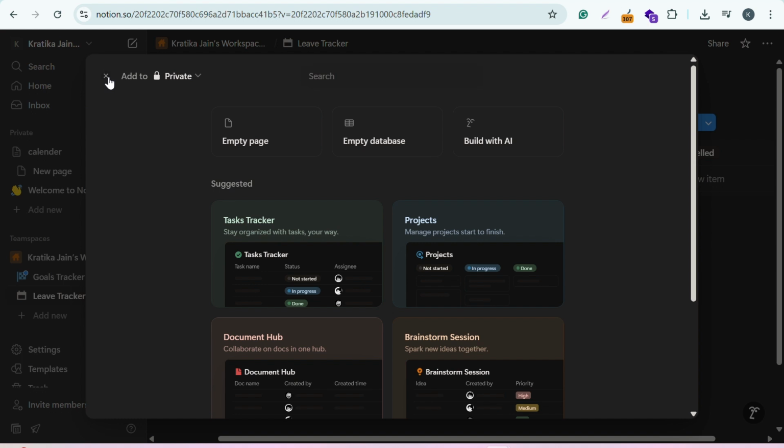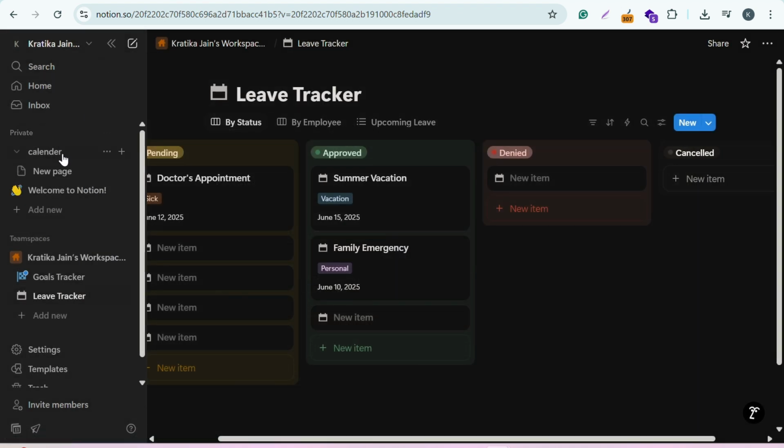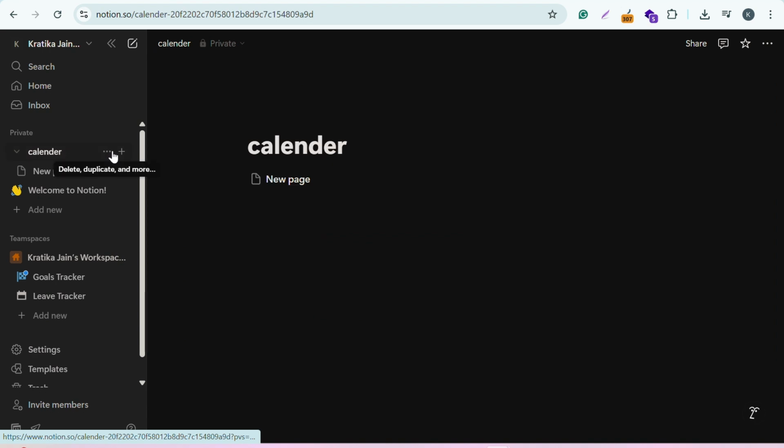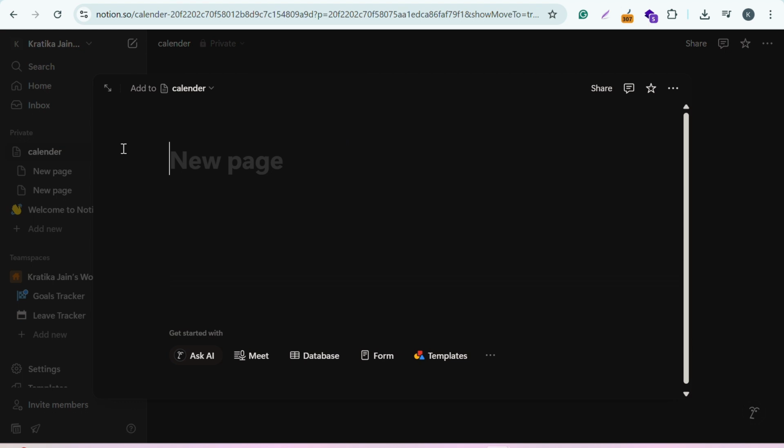So once it's been done, you will see a calendar page icon over here at the left side under private. As you can see, I have already created it. So once you click on that particular page, you will see a plus icon, that is add a page inside a page over here.